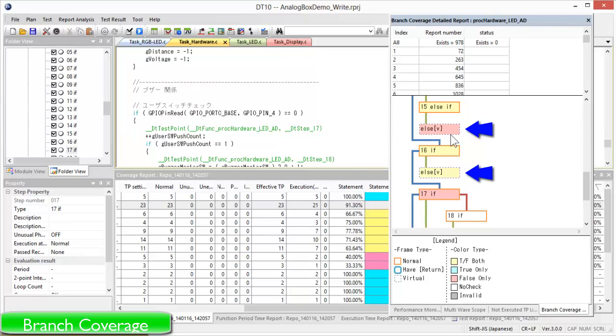Dashed line rectangular boxes mean virtual else and is not described in the actual source code. Potential bugs are hidden under such virtual branches, as you know.